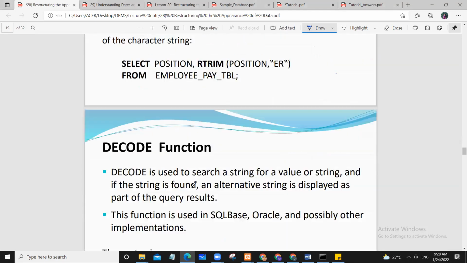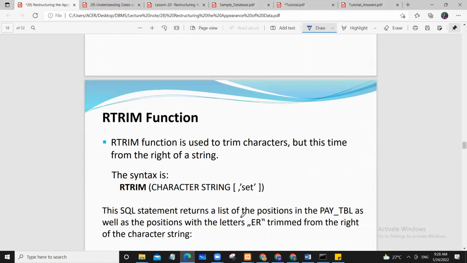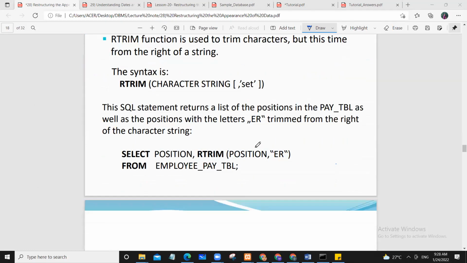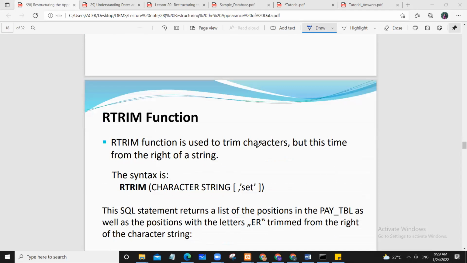Then let's discuss right trim. This function is used to trim the characters from the right side of the string in an Oracle database. But when we consider MariaDB, the right trim function can only be used to remove the white space from the right-hand side of the string.